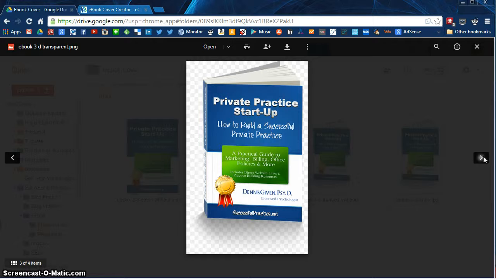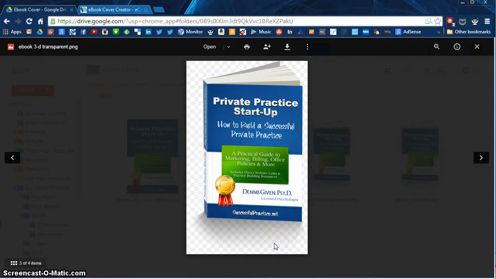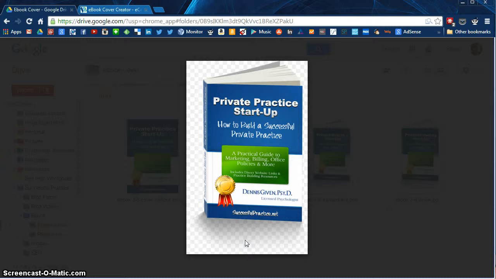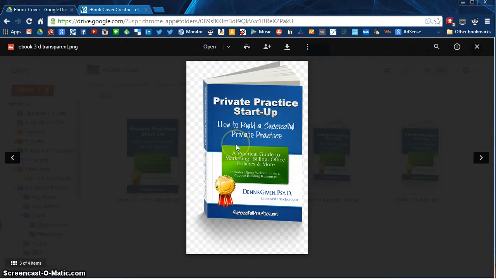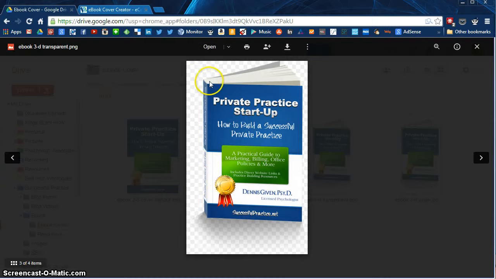So this is a 3D book. Obviously you can see the pages are open here, and this checkerboard background actually represents that this is a clear area. So this is really important because if you're trying to put an image such as this on your website, having a clear image is very helpful because this will blend in with the existing color scheme that you have.